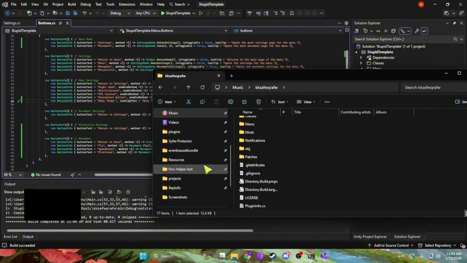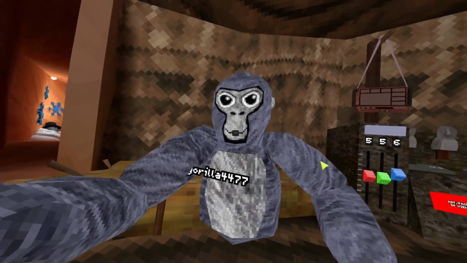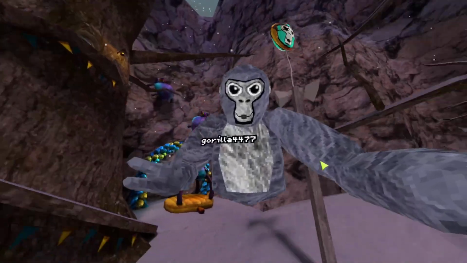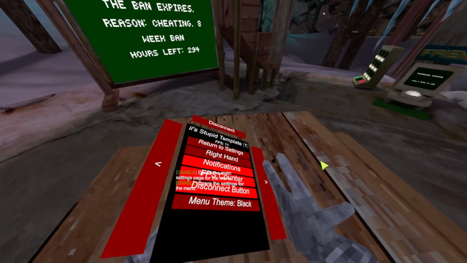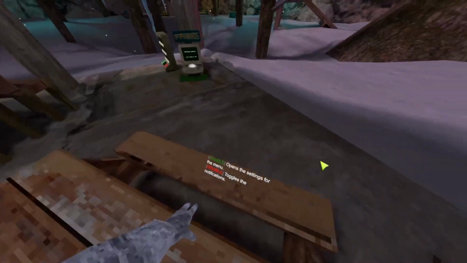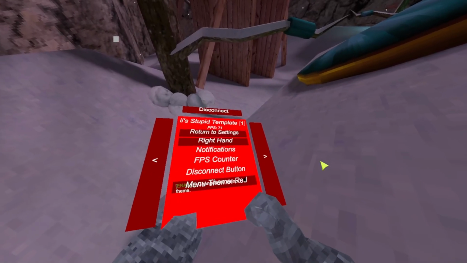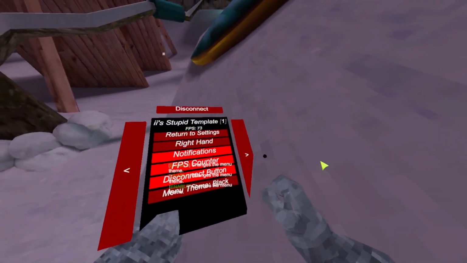Now here's what I'm gonna do. I'm gonna get in the game, and let's see if everything we made works. So alright guys, I'm now in game. Let's see if the menu works. And oh boy, there we got settings. We got the normal settings of the normal IDK template. I'm lagging, but there's the theme changer. We can change it to red, change it to green, change it to blue, and then change it back to black.